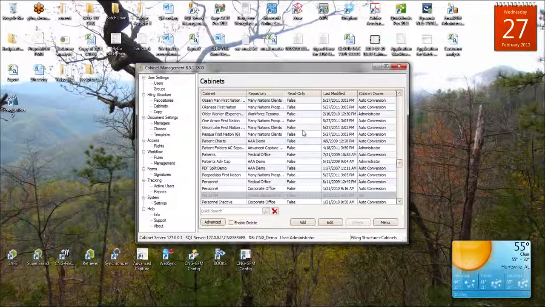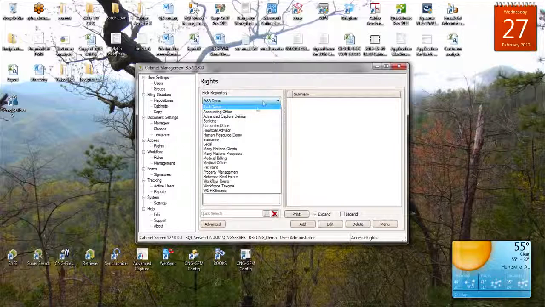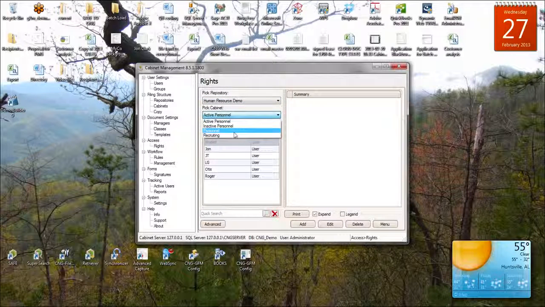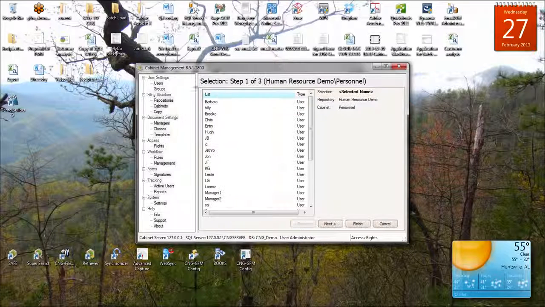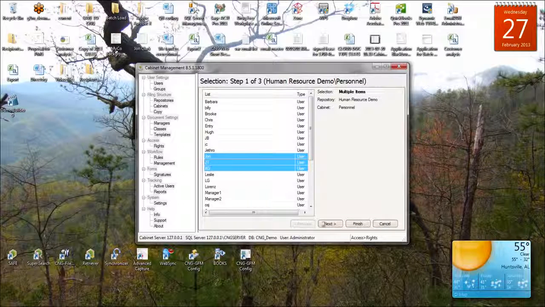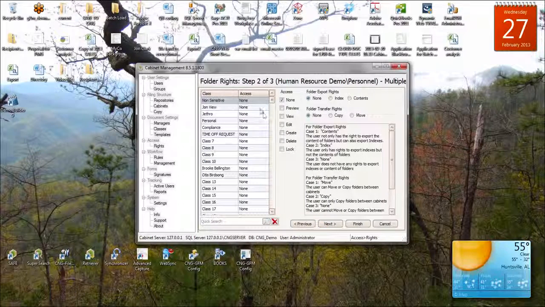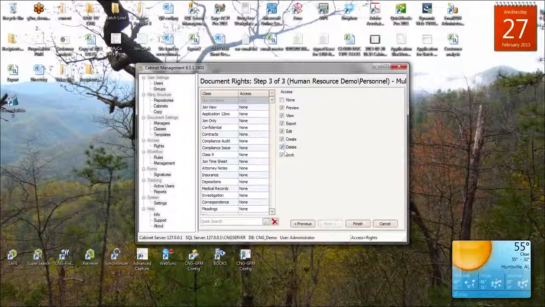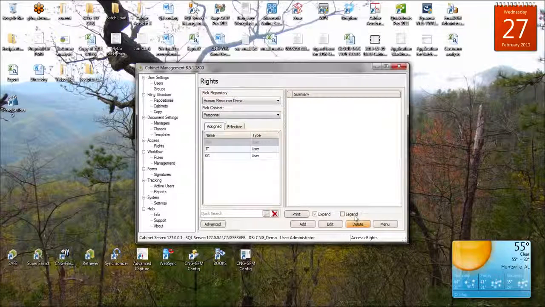Now, the only other thing to remember is that I've created a cabinet, but no one in my system has rights to that cabinet. So the very last step is to go into Rights, and we want to go pick that repository and pick that cabinet that we just created, and we want to add users, whoever is supposed to have rights. In this case, let's add John and KG and JT, and let's give them full rights. We'll give them lock rights to non-sensitive. We'll let them export and transfer folder indexes, and we'll give those 3 users lock rights to non-sensitive, and finished.